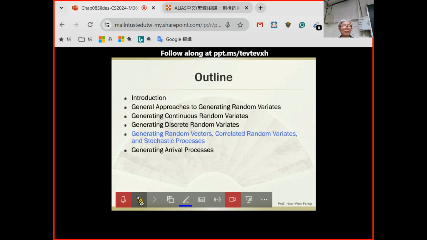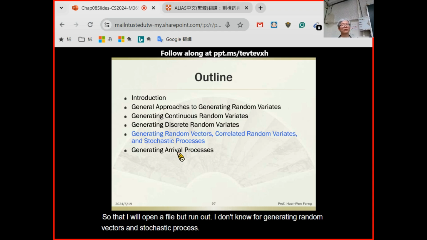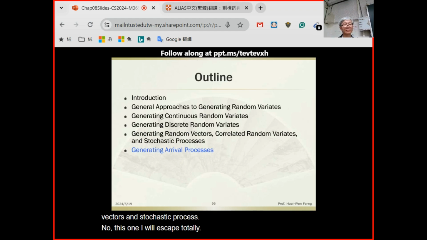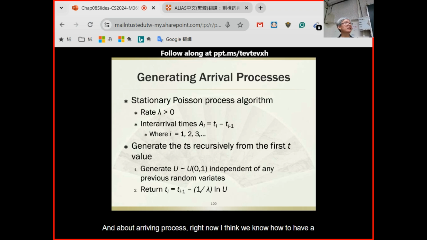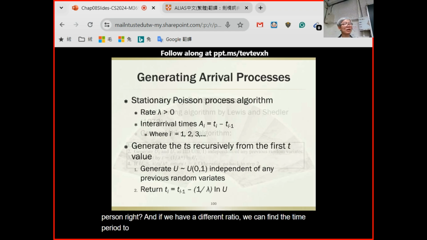So later I will open a file, but right now I don't know about generating random vectors, quadratic random variables, and stochastic processes. This one I will skip totally. And about the arrival process, right now I think we know how to generate a Poisson process, right? And if we have a different rate, sure, we can find the time period to have the suitable rate to have the generation.